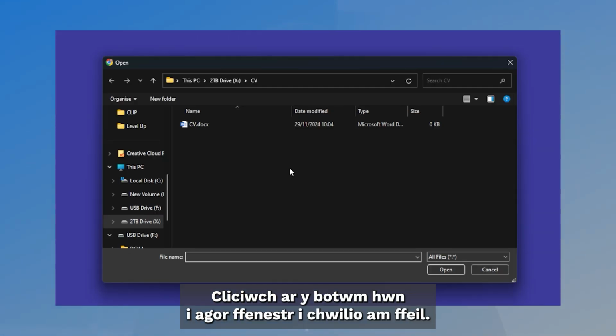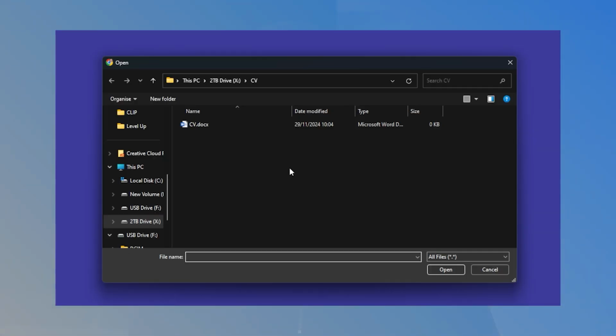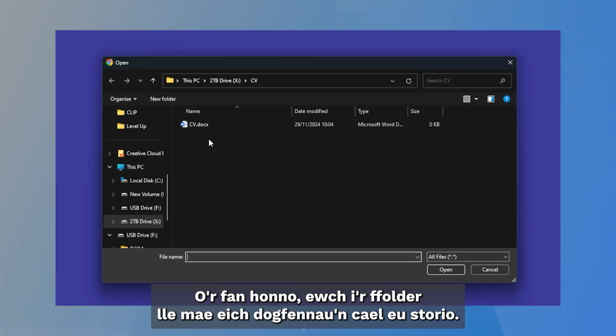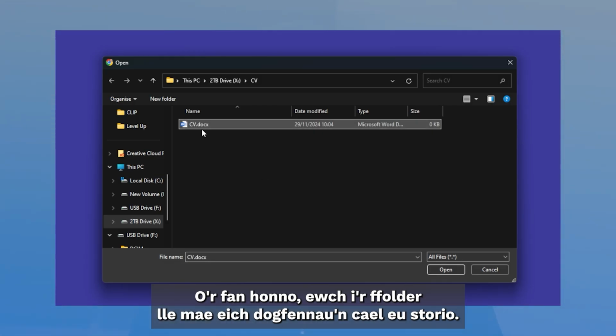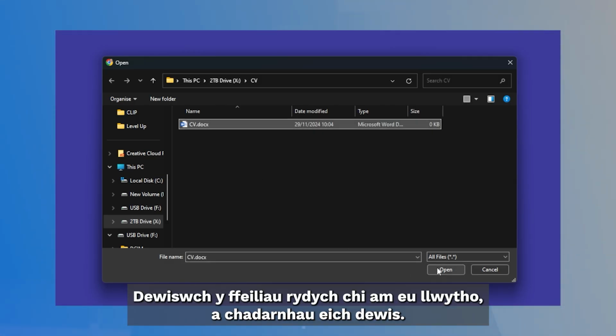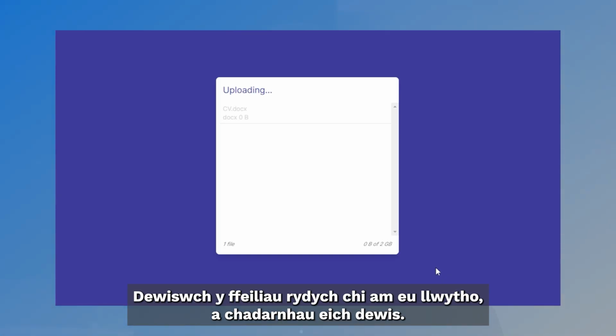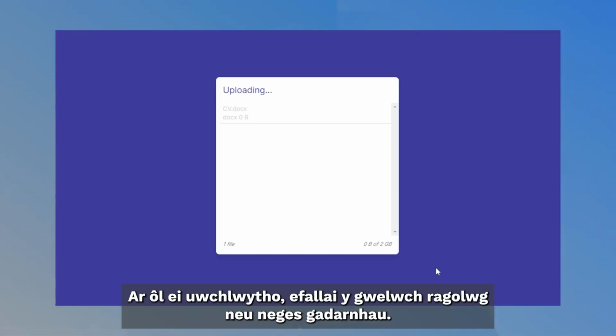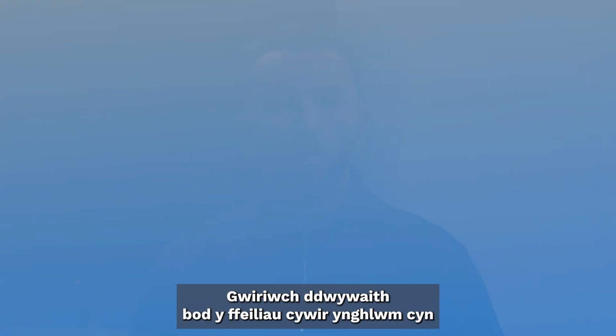Click on that button to open a File Explorer window. From there, navigate to the folder where your documents are stored. Select the files you want to upload and confirm your selection. Once uploaded, you might see a preview or confirmation message. Always double check that the right files are attached before finalizing your transaction.